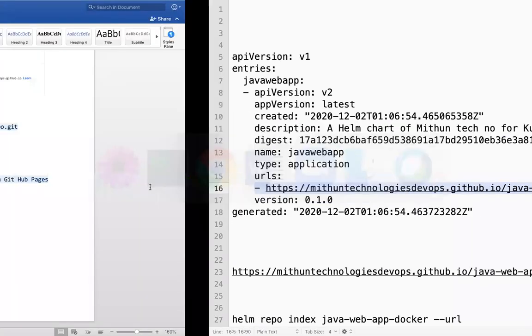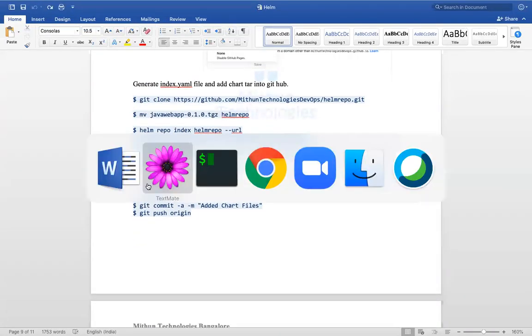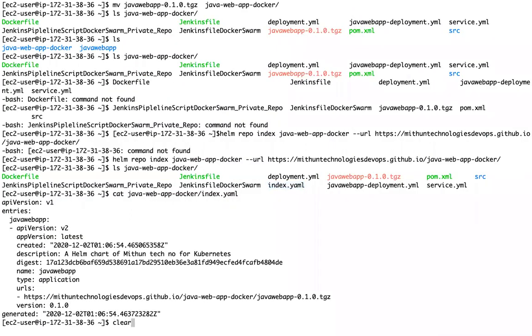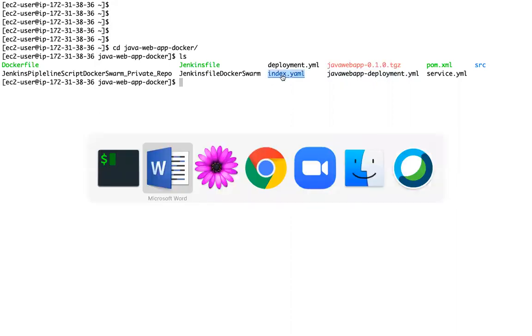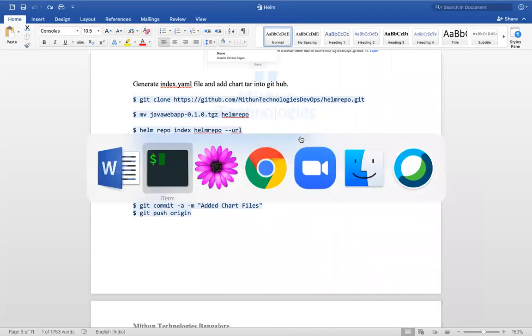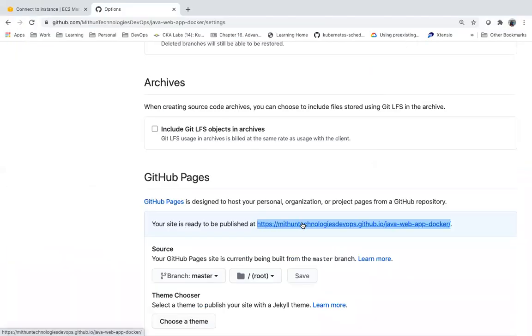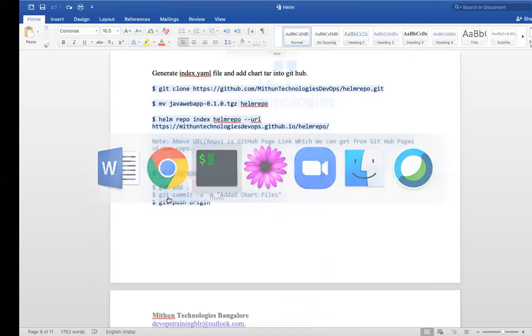Now, once you generate this index.yaml file, go inside the GitHub project where you have the index.yaml, where you have your chart tar file. But while generating this index.yaml, we should not use our GitHub URL. We have to use the GitHub pages URL which we created. Then go inside and commit the code.